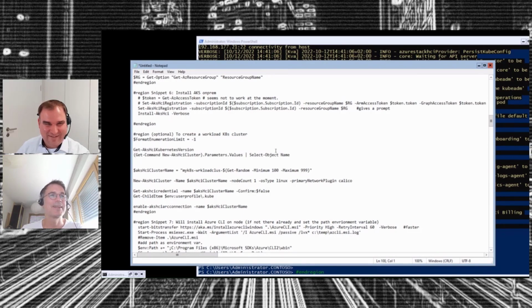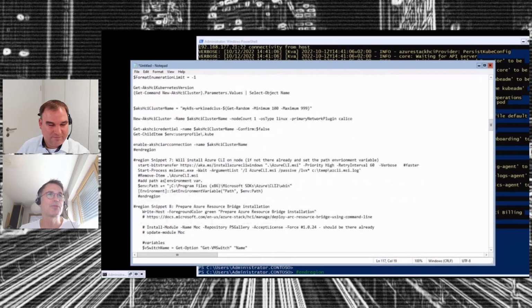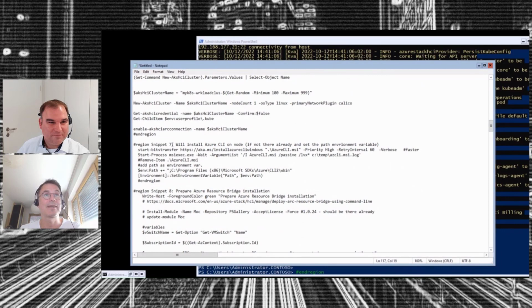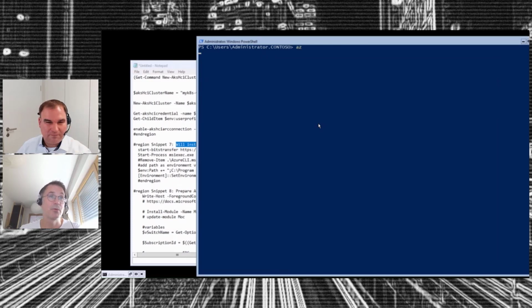So, okay, now let's kick off the second part and go into the section where we install the resource bridge. So we skip the optional part and jump directly into the Azure Resource Bridge setup, right? What we skipped was a Kubernetes workload cluster that you mentioned before, but we save time here and start the Azure Resource Bridge setup. There we need to do some preparation work, right?